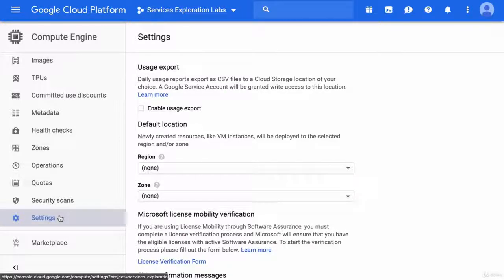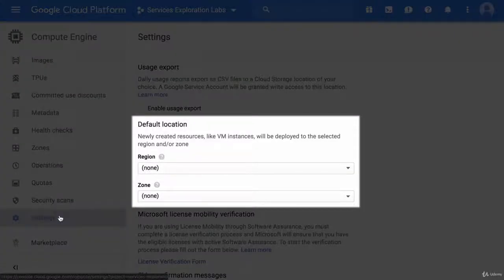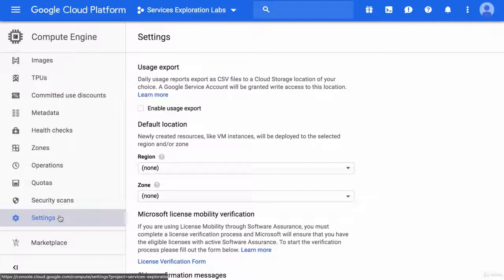Now here in the settings is where you can set a default region and zone to be automatically selected when you're creating new instances and whatnot. Now please notice the region and zone here are not set, even though we just set a default region and zone through the command line. So what does this information tell you? What's your mental model for how you're setting those default values?